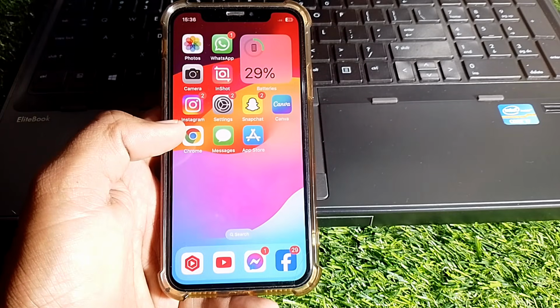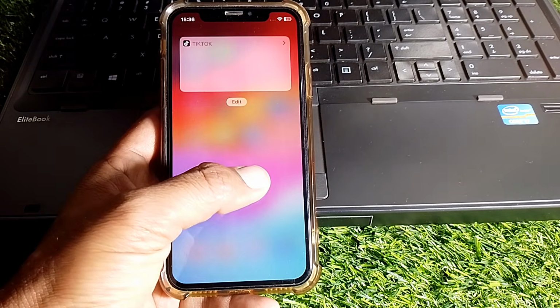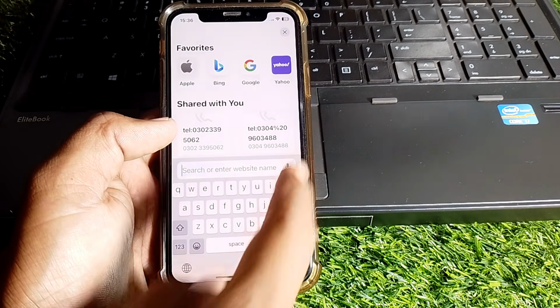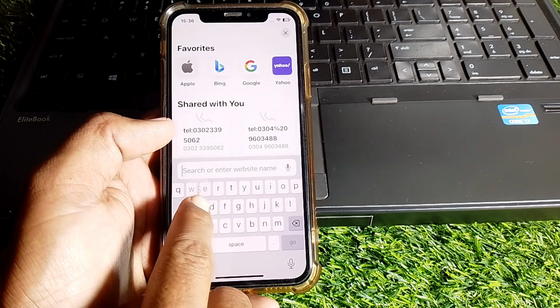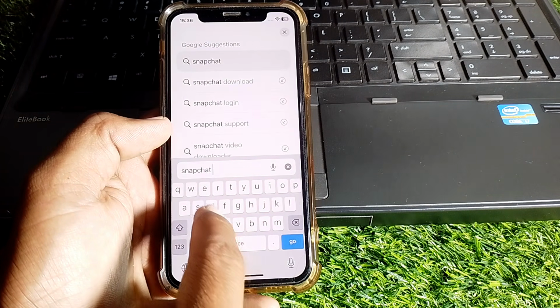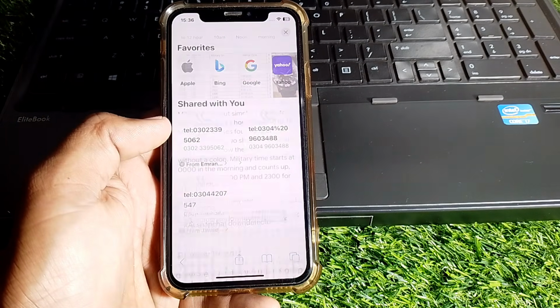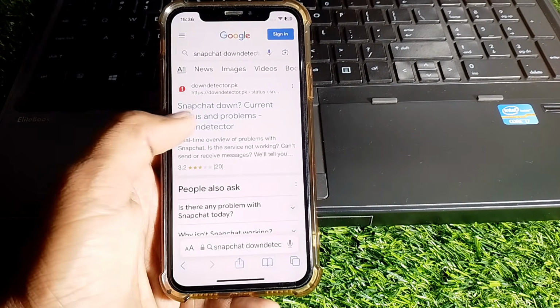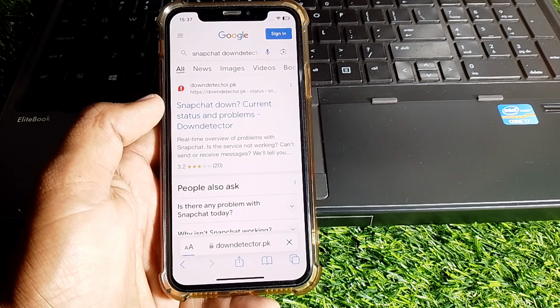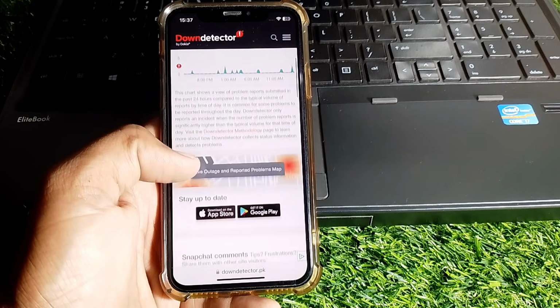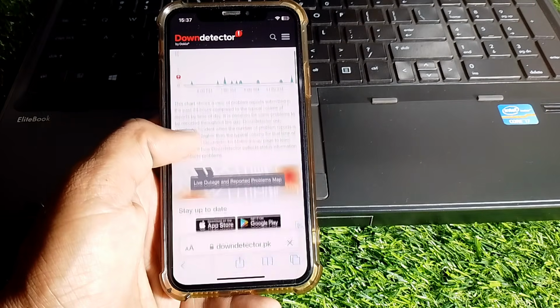If it's still not working, then what you need to do guys, just simply open any browser in your phone and just simply search for Snapchat down detector. So from here guys, what you need to do is just simply tap on the first one, and from here guys, just simply wait some seconds and make sure that Snapchat server is not down.